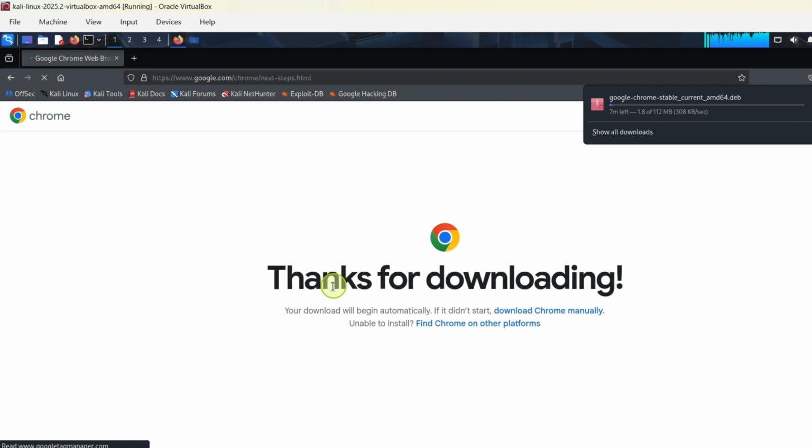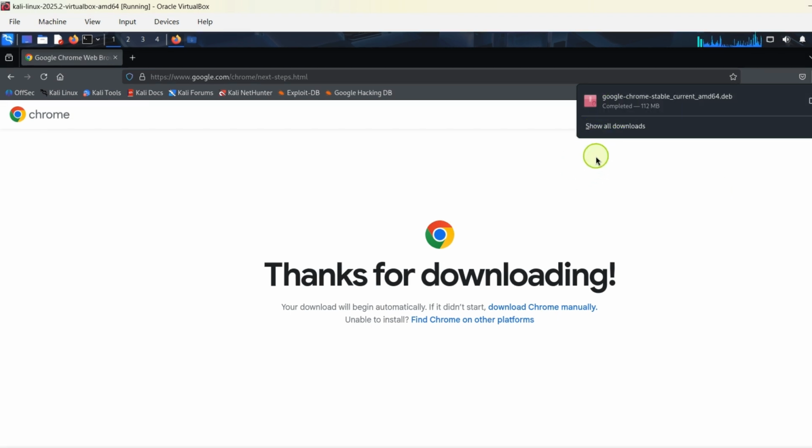So it says thanks for downloading, but hold on, it is still installing. Okay, it's still downloading. So give it time until this blue line gets to the end, which means it has been completely downloaded into your PC. All right, in this case, this is done downloading. It is in the downloads folder of my PC right now.